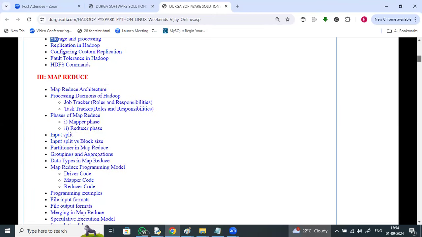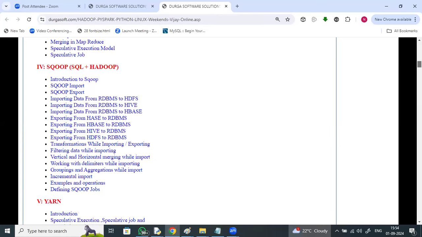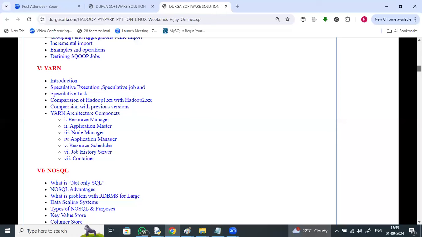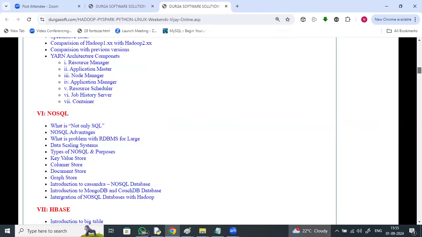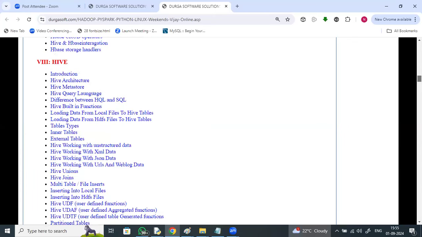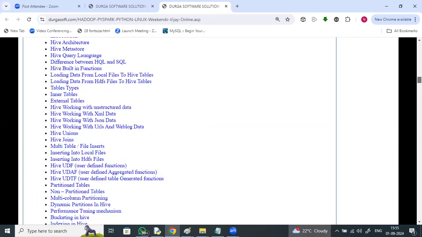MapReduce is a parallel execution model used a lot previously, but now it is outdated. Then Sqoop for SQL and Hadoop import or export operations, exporting data or importing data. YARN, Yet Another Resource Negotiator, YARN components and how the YARN processing is going to happen. NoSQL, one NoSQL database like HBase, and Hive, which is one of the important components, mostly used in each and every project.